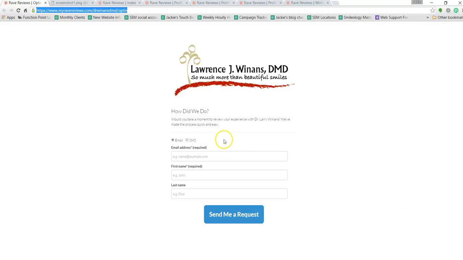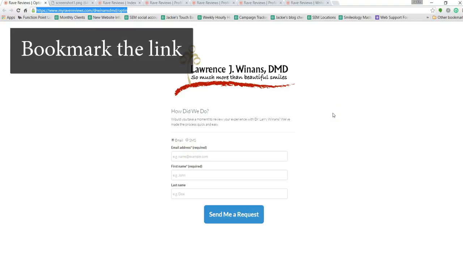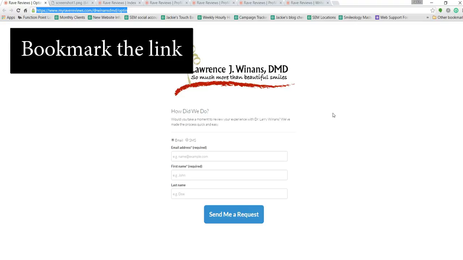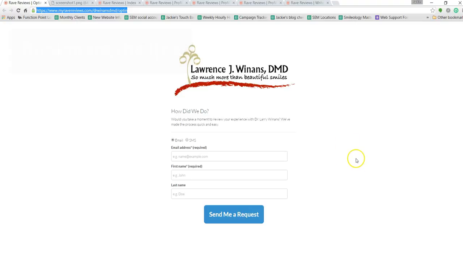So you'll see here that we have the practice's logo, and then we've also phrased this so that it is actually patient-facing, so that if you would put this link on a tablet, you could simply hand it to the patient and let them enter their information themselves. You can bookmark this link on any computer if it's at the front desk or even in the treatment rooms.